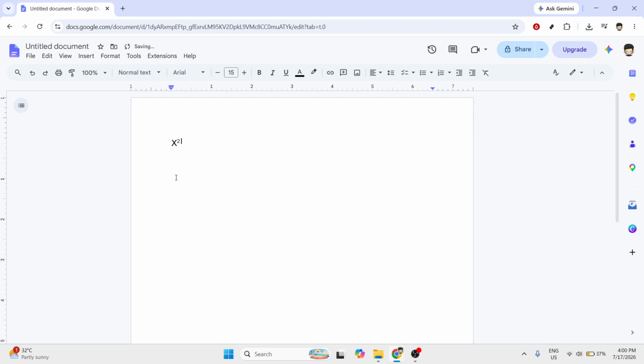Also, if the result doesn't look right, double check that you highlighted only the exact character you intended to format before applying superscript. And that's how to type superscript in Google Docs. It's a simple feature, but once you know where to find it, it can save time and help your documents look much more professional.